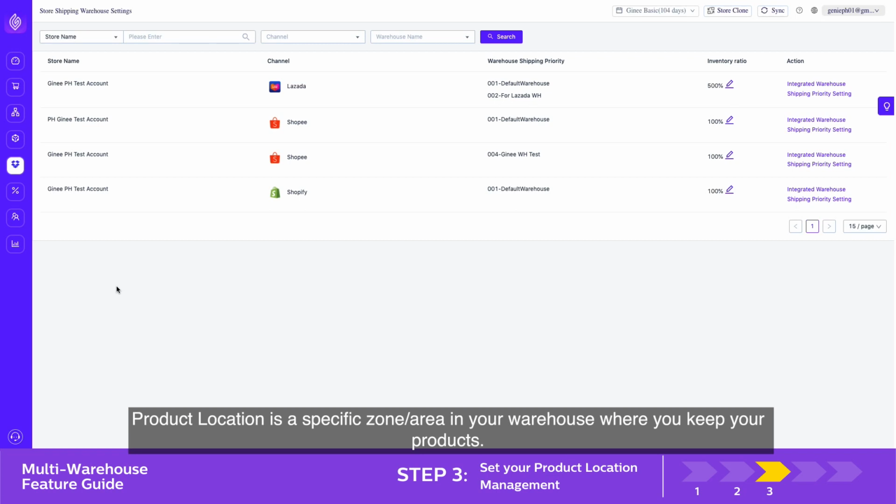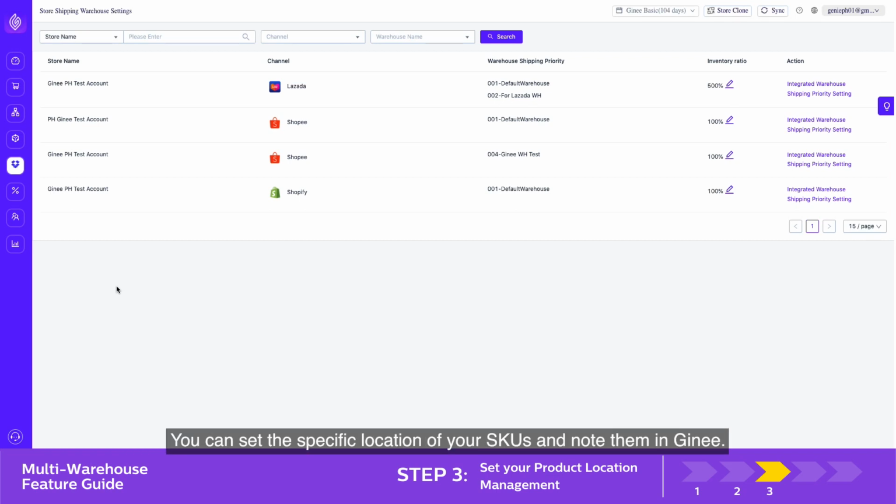Product location is a specific zone or area in your warehouse where you keep your products. You can set the specific location of your SKUs and note them in Ginee. It is important to note that only one SKU per location is allowed.